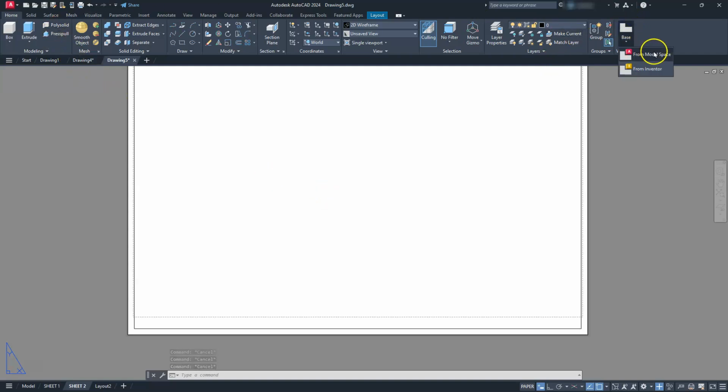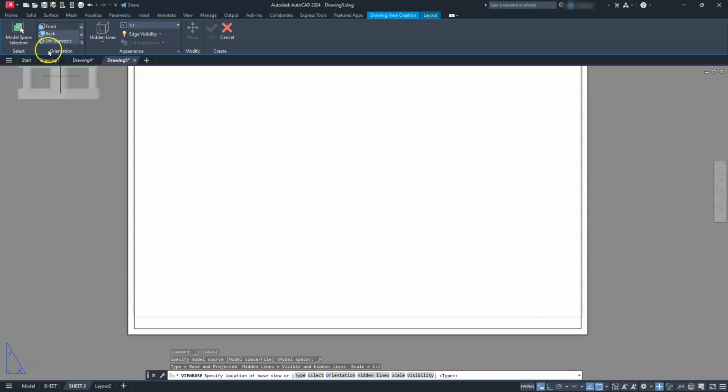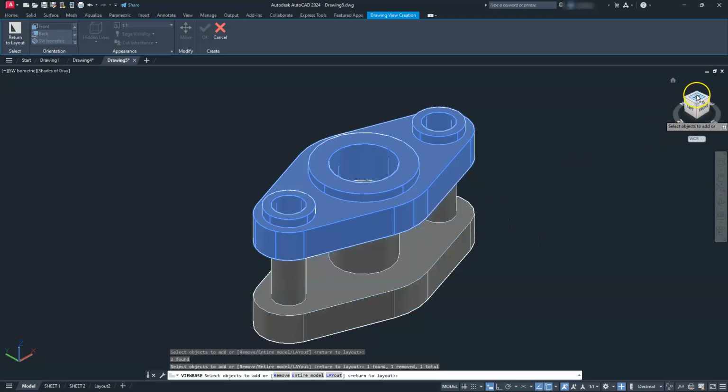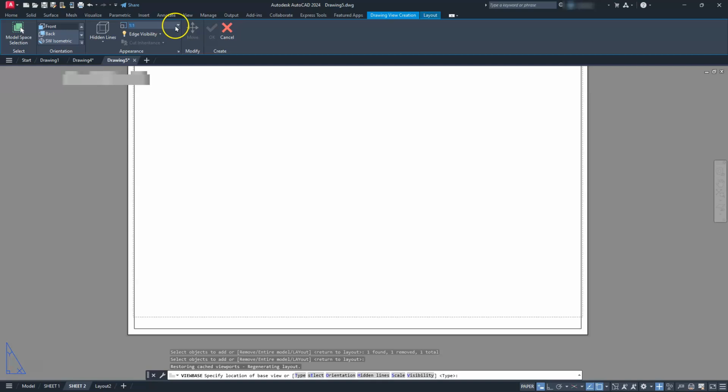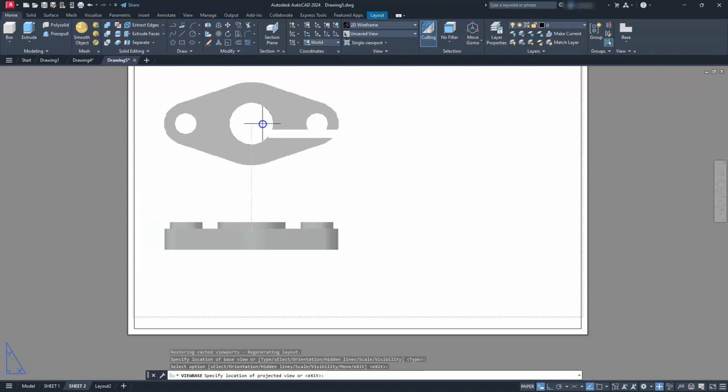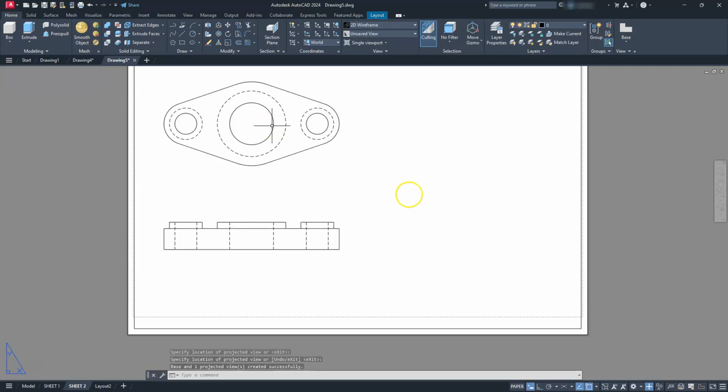So go back to the Base, Model Space, Model Selection, hold down the Shift button, deselect the bottom one, and I'm looking at this correctly. That is my top view, right? Okay. So top view, return to Layout. Go ahead and make this twice as big. And let's go ahead and start it at this location. Let's see what happens. So let's go left click here. Go ahead and hit Enter. And then if I go here, go ahead and hit Enter.